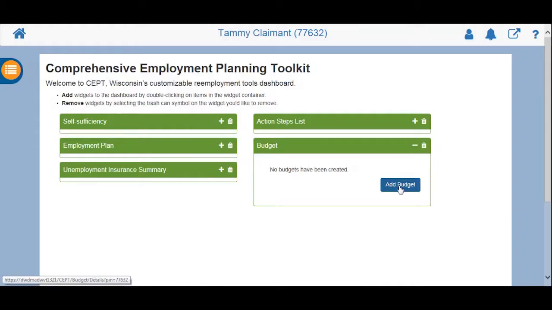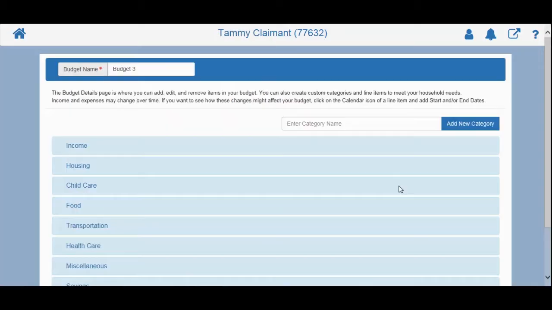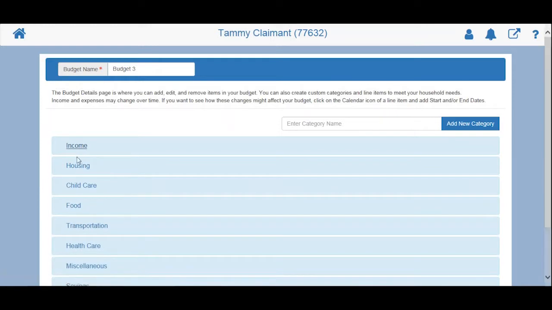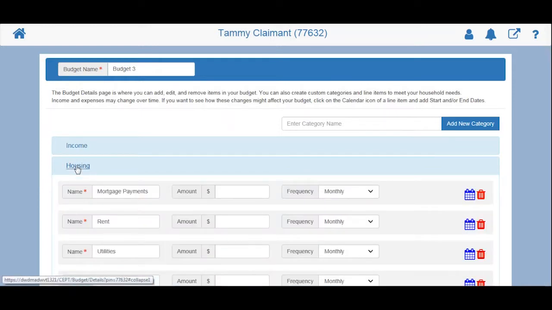To get started on a new budget, select Add from the Budget widget. This will open a new Budget Details page. Here you will find a number of standard categories, including income, housing, childcare, food, transportation, health, miscellaneous, and savings. Clicking on any of the categories expands the view to show specific budget line items inside each category.